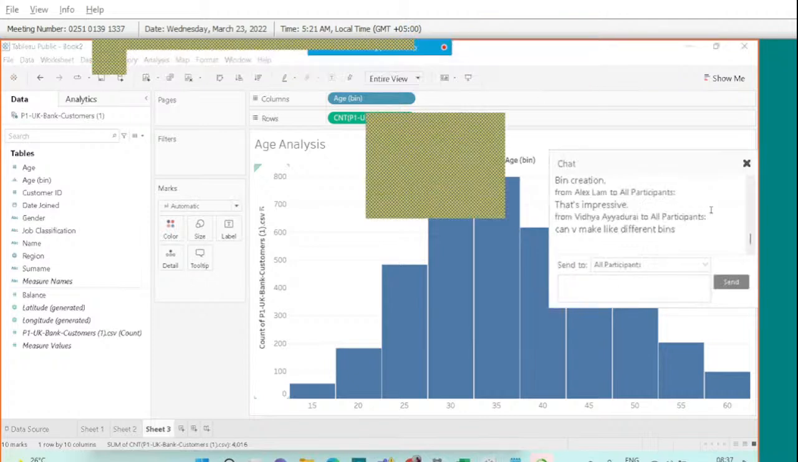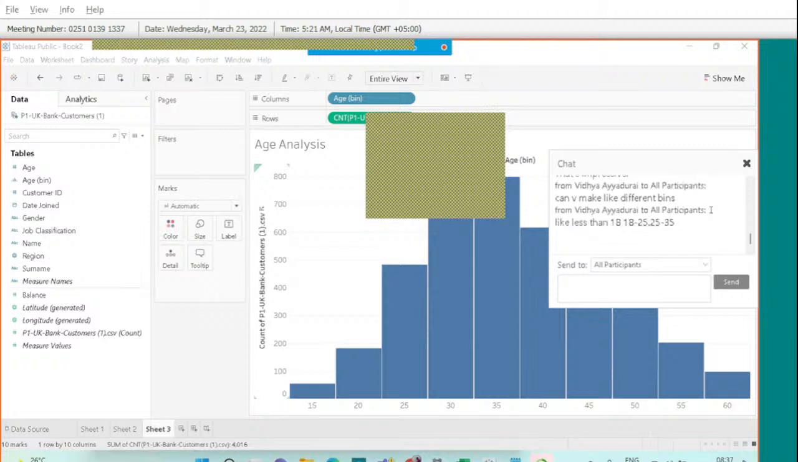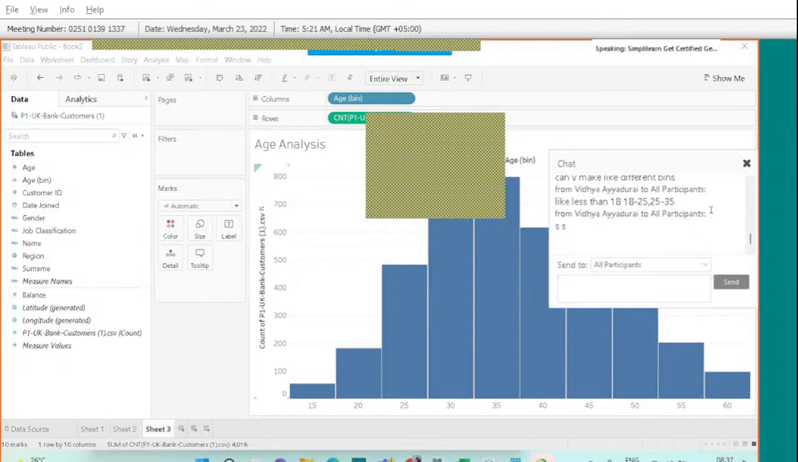Vidya, you are asking that you want the first bin of 5, then 7, then 10, something like that? No, that we cannot have. For that you have to write an if condition. You will have to write an if condition like, if the age is less than or equal to 18, then less than 18. Else if it is more than 18 and less than 25, then 18 to 25. Bins will always be of the same size.